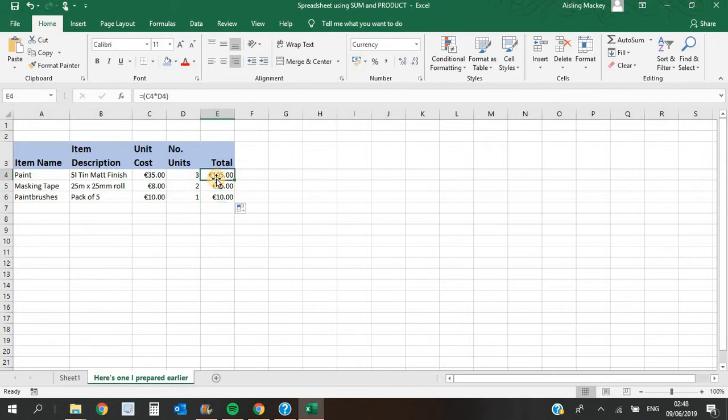So that's using the product formula. It's multiplying 2 different cells, and then we were able to drag that formula down the columns so that it is replicated across the different rows.